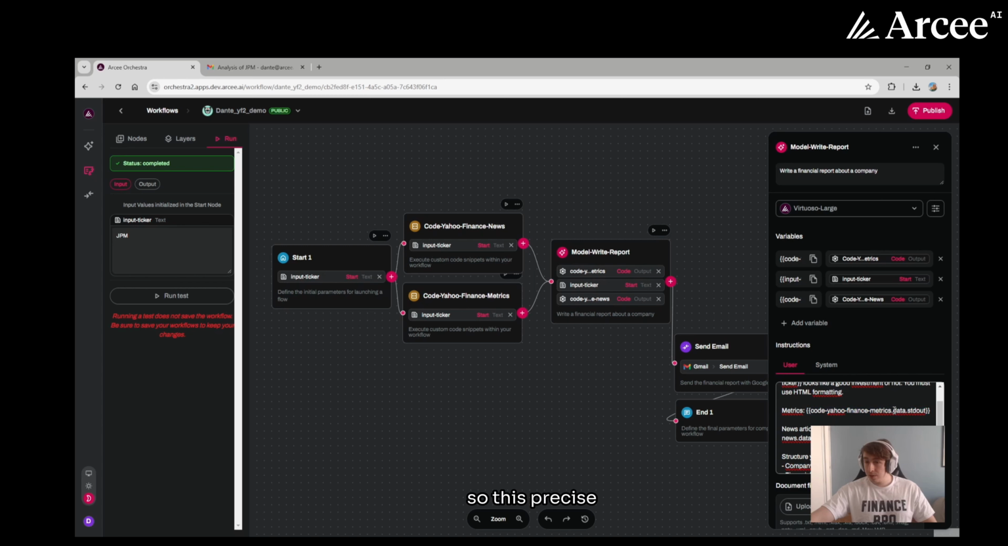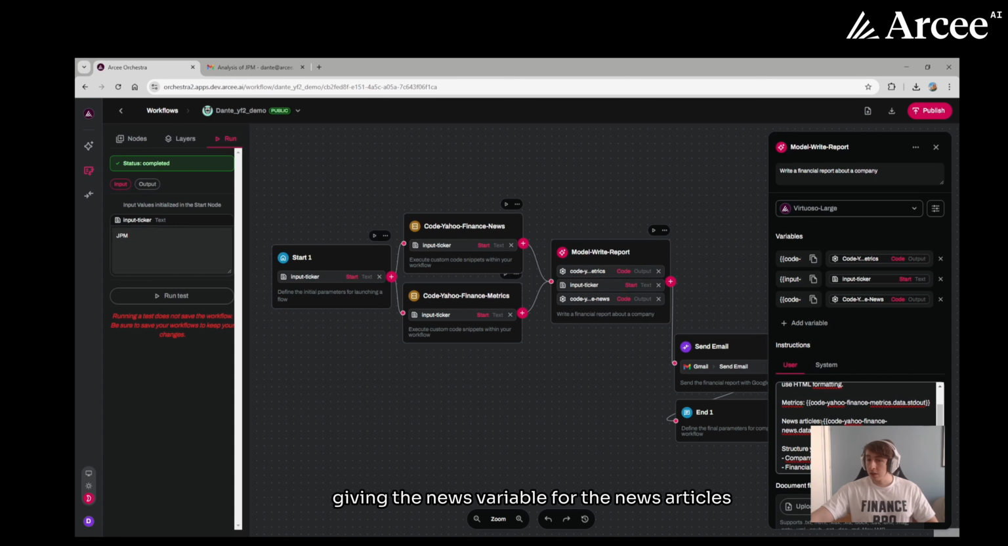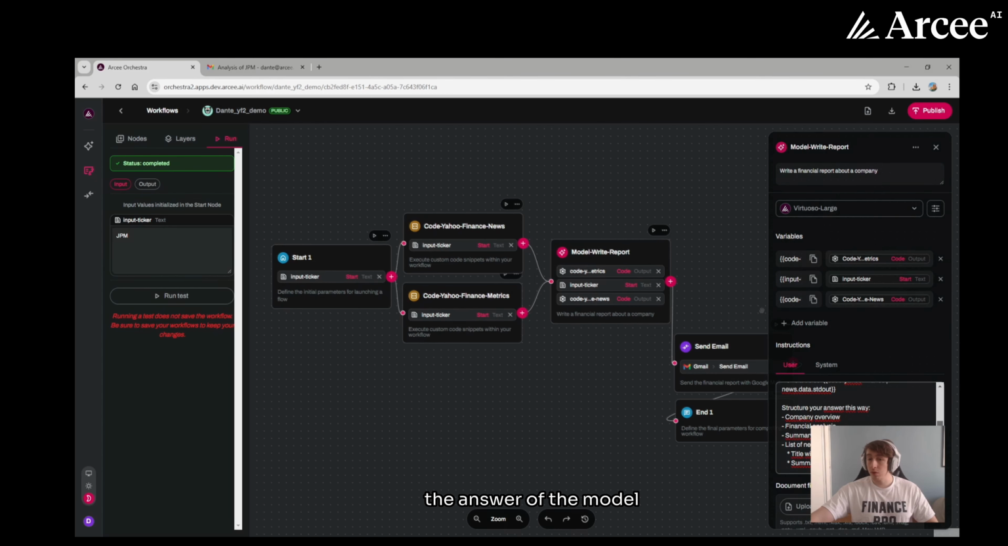So this precise text allows you to only retrieve what comes out of these code nodes without all the noise and all the extra information that we don't need and that would pollute the model analysis. So this right here is very essential. And after that, we're just giving the news variable for the news articles and a few instructions on how to structure the answer of the model.